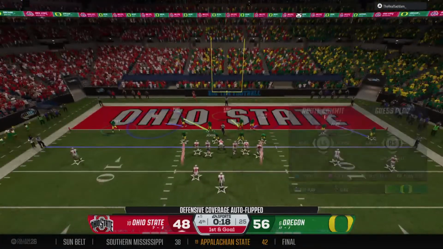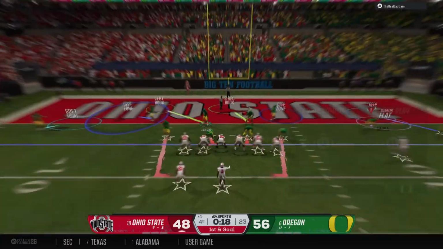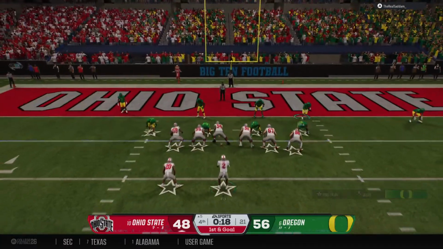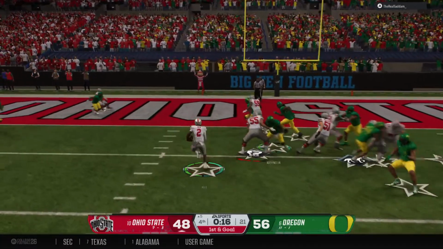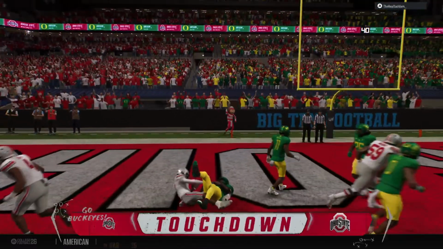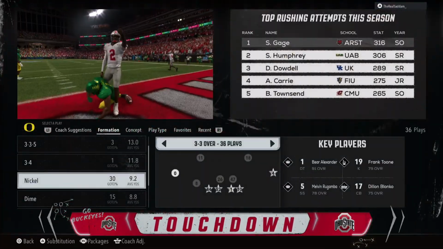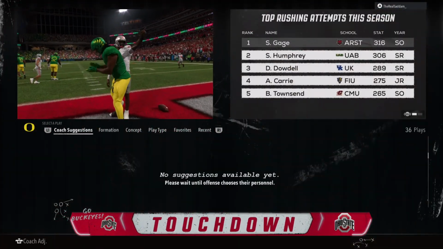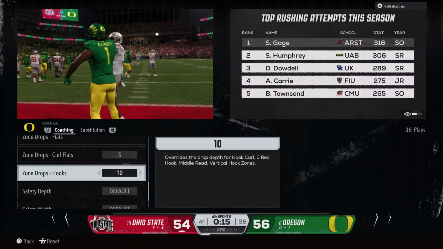Well, Chris, here's an example of what we always talk about. On fourth down, the receiver's got to run a route beyond the sticks. Great awareness to know exactly. Bowlers all the way to the end zone. Touchdown, Buckeyes. What a game today, Chris.